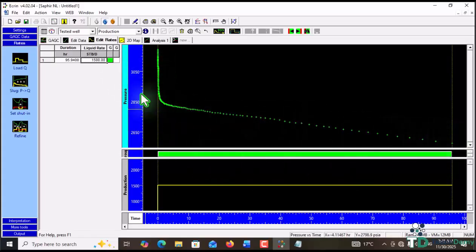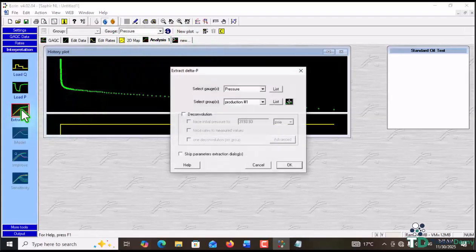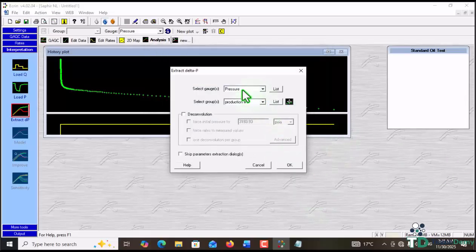Now, since all the data has been fully entered and checked, we are ready to proceed to the analysis section. At this stage, we enter the analysis tab and select the extract DP option. Since we have only one chart and one test, the production option is selected. We then confirm by clicking yes.